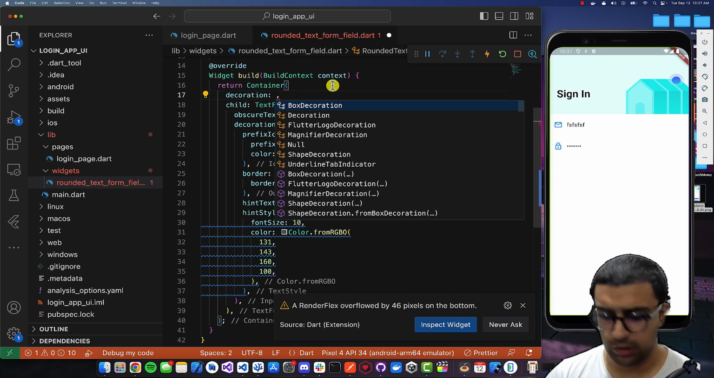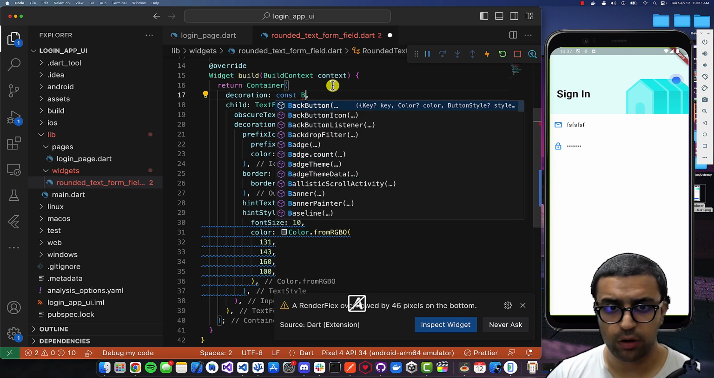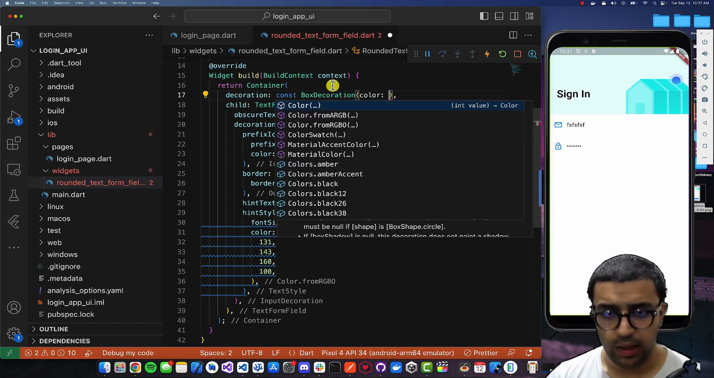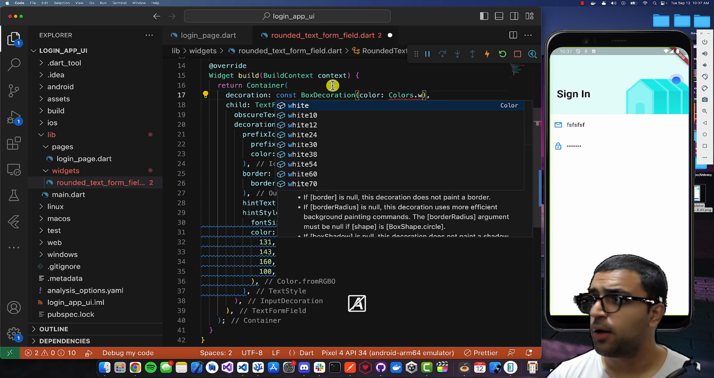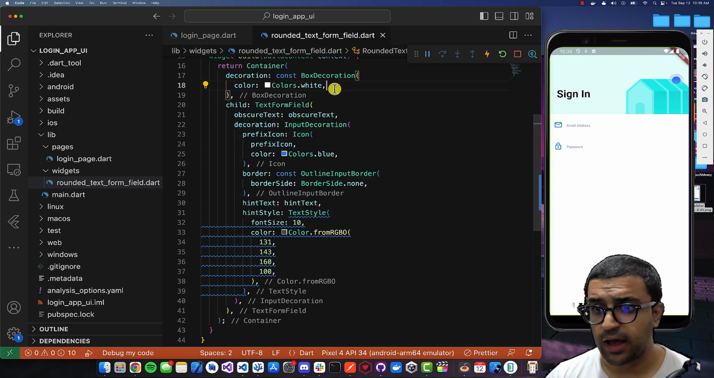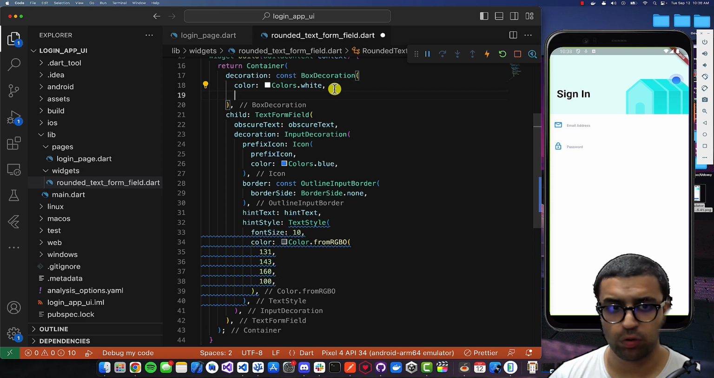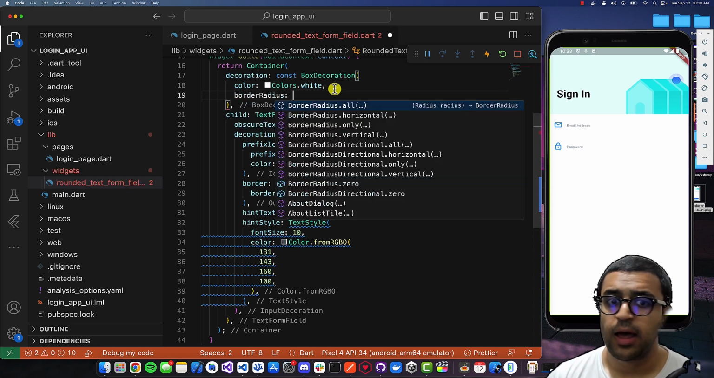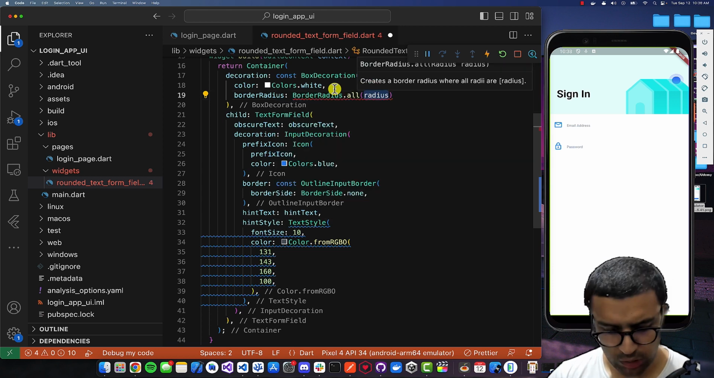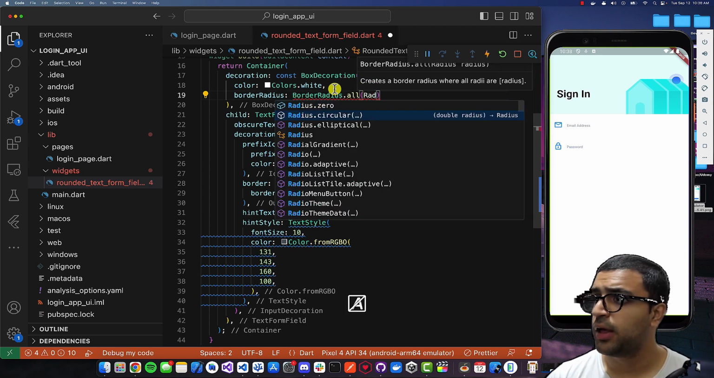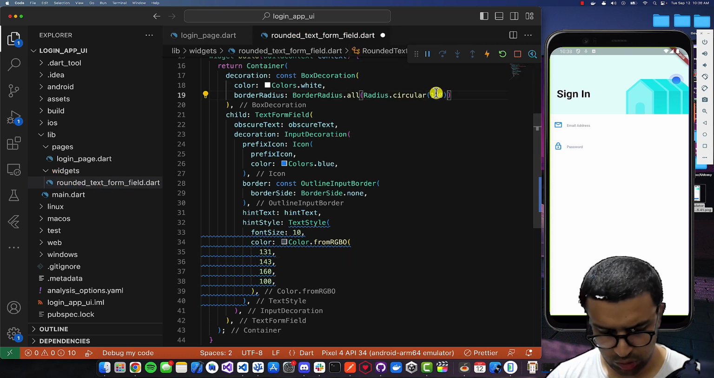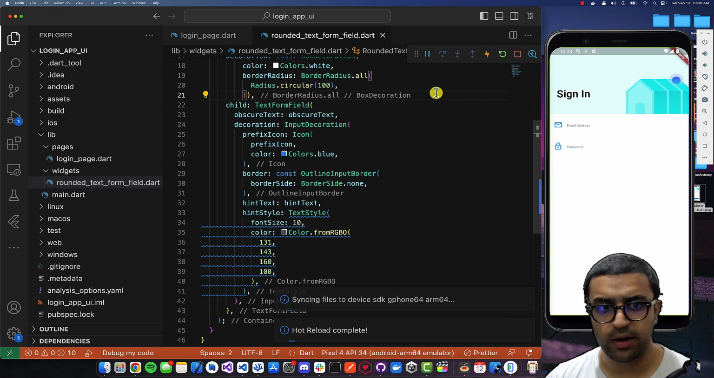This decoration property is going to be of type box decoration. And inside of this, I'm going to define the color, and the color is going to be colors.white. So I'll do command save. And the next thing after this that I'm going to be doing is defining the border radius, and the border radius is going to be border radius.all, and then radius.circular, and then I'm going to add a value of 100 here like so, and do alt shift F, command save.